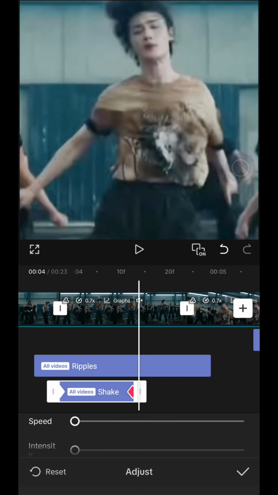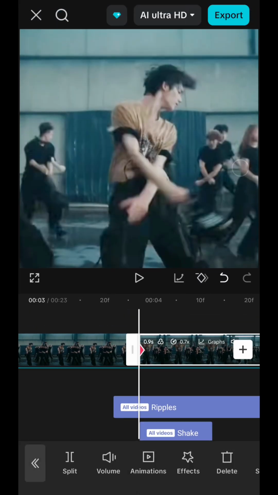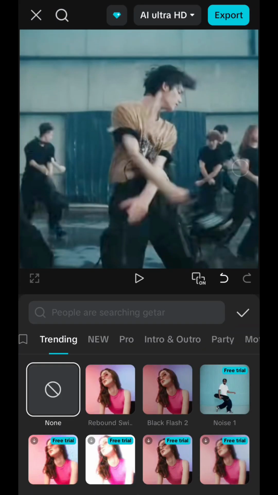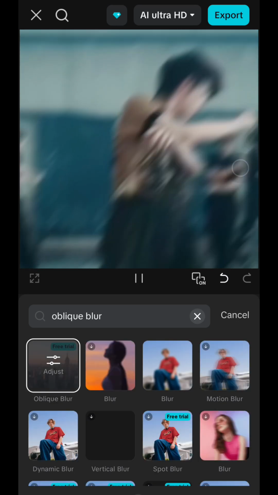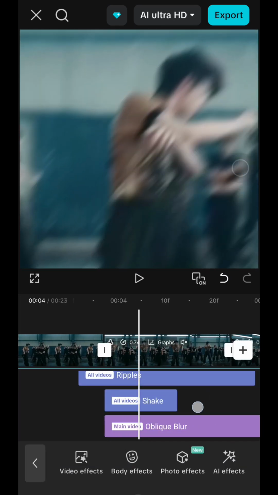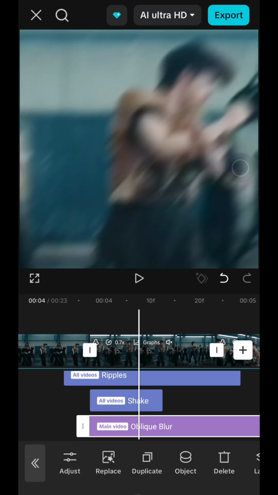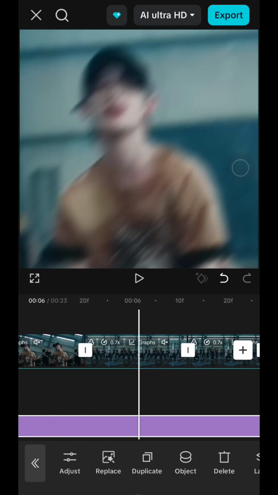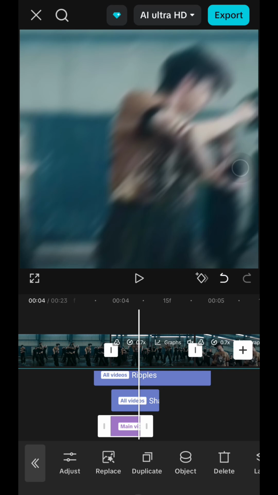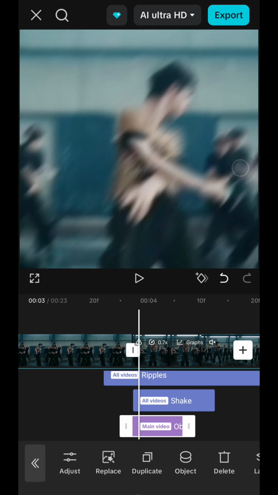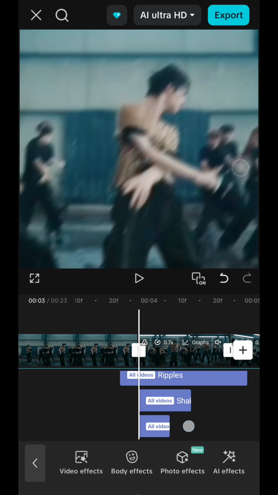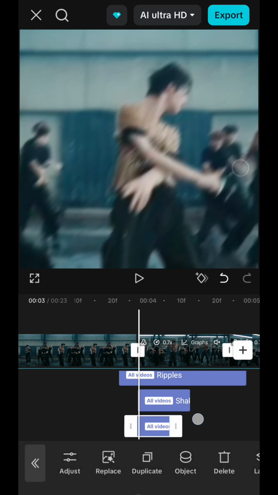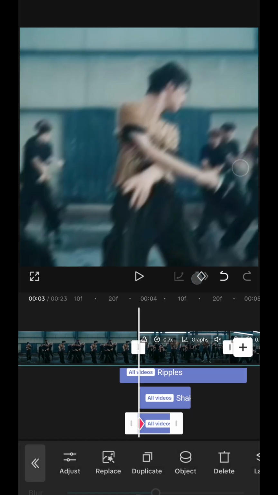Still add on clip 1. And then just set the durations. Just make it shorter than the shake effect. Like this. And then just go to objects again and then all videos. And then add keyframes at the start and end of the effects.